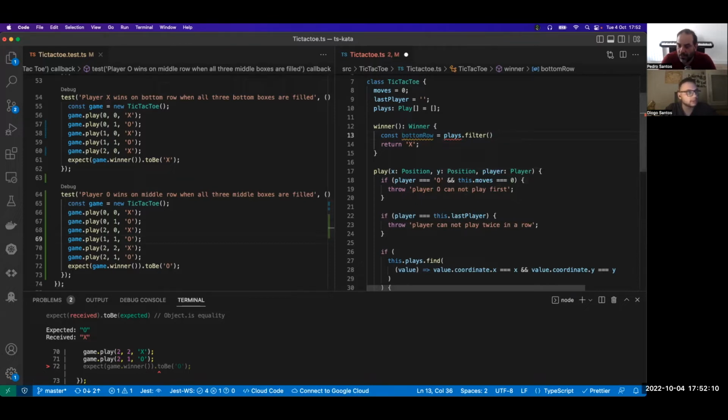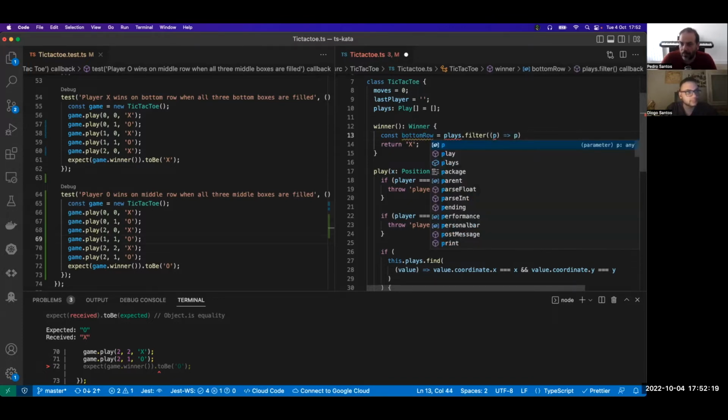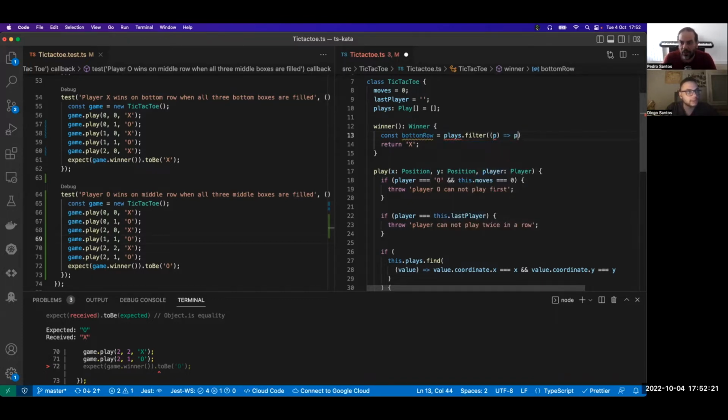We filter. So the filter is going to use an arrow function where you can put a P, which is the single play. And then you say P dot coordinate, and we need the Y, so P dot coordinate dot Y equals 0, in this case. Okay, so you need to put this before place because it's complaining in there.